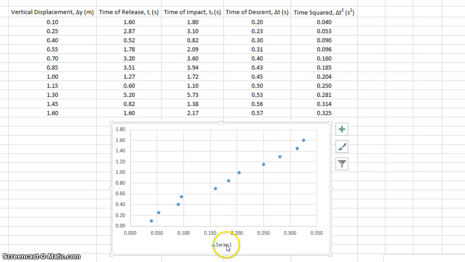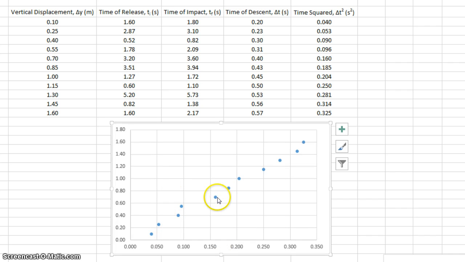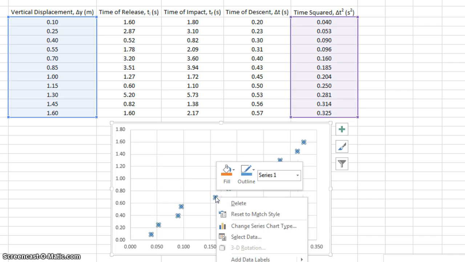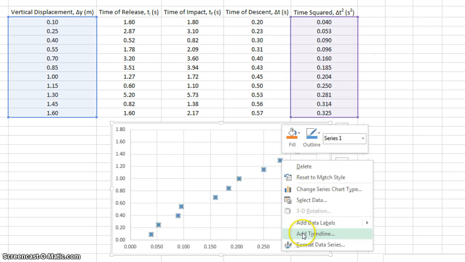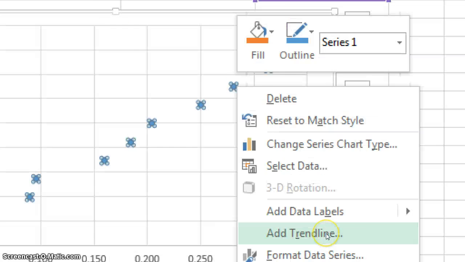Beautiful. You might have series 1 down here. Go ahead and click it. It might be showing up on the right. Either way, click it, and then hit backspace to delete. You add a trend line by right-clicking a data point, not the chart, but a data point, then choose Add Trend Line.